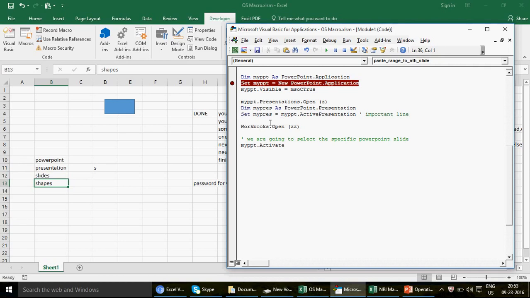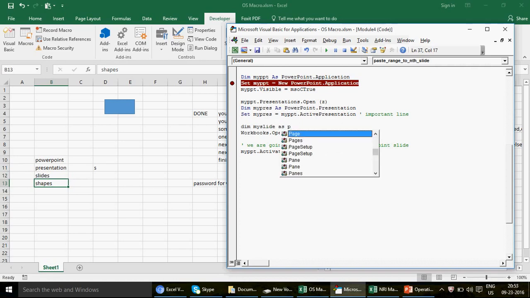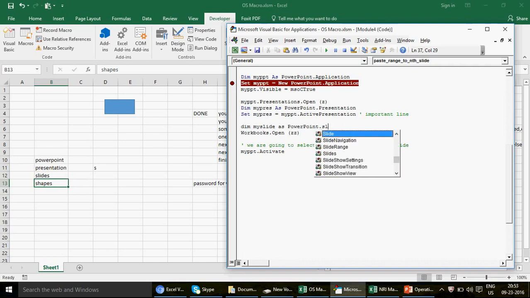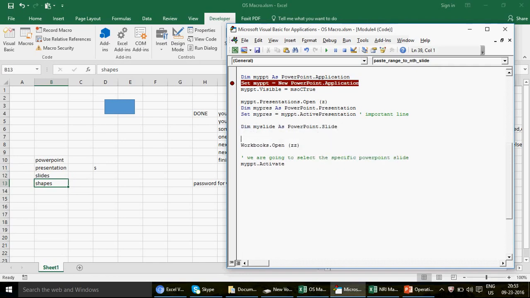What is the next thing we want to do? Once you have the presentation on, then we would like to go ahead and declare the slide, whatever slide we would like to have. So I'm going to declare here my slide as PowerPoint.Slide. This is how we declare it, and the slide is now going to be equal to what? It is going to be equal to my presentation.